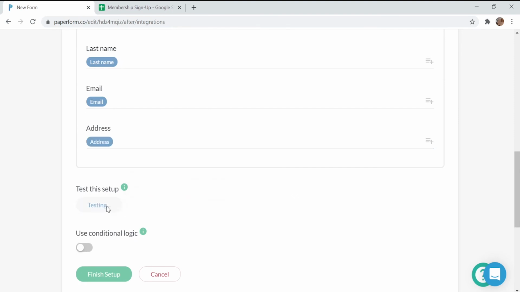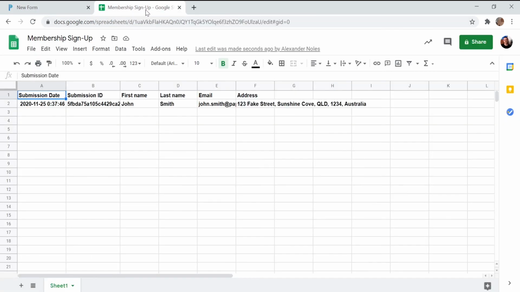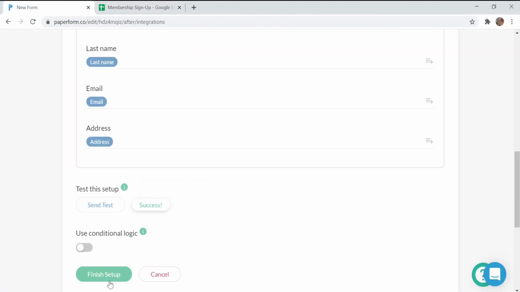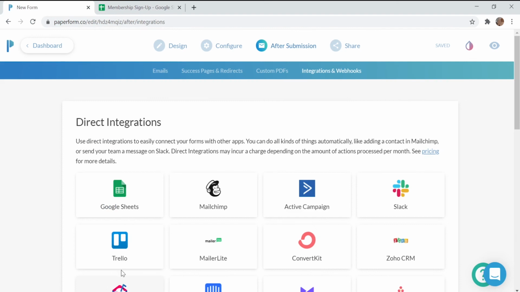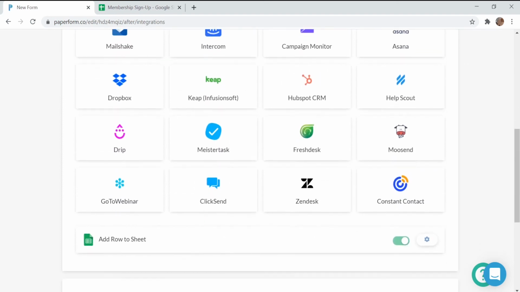While it tests, it returns for me success. So if we jump onto the membership sign-up sheet, we can see that my test submission has populated this sheet. Jumping back into the integration setup, we're going to click Finish Setup. This ensures that it is saved and is now working.